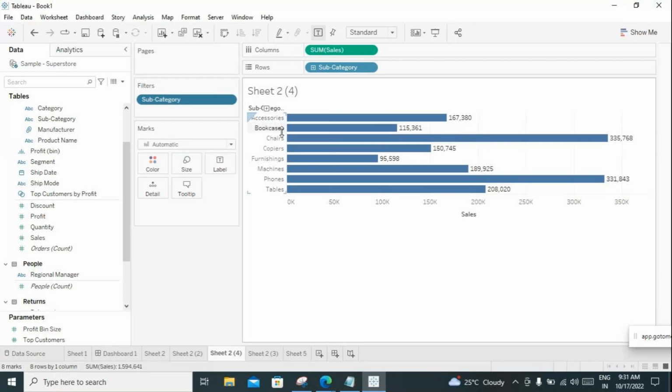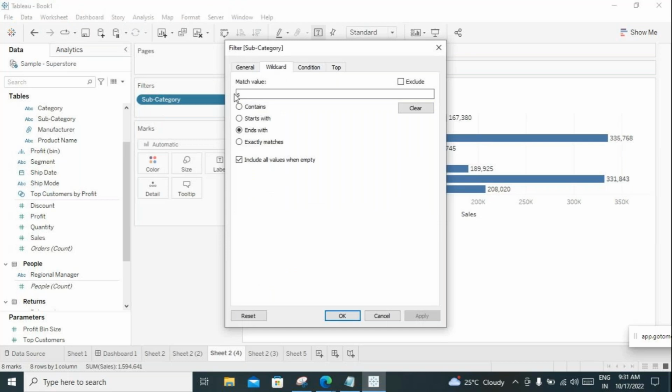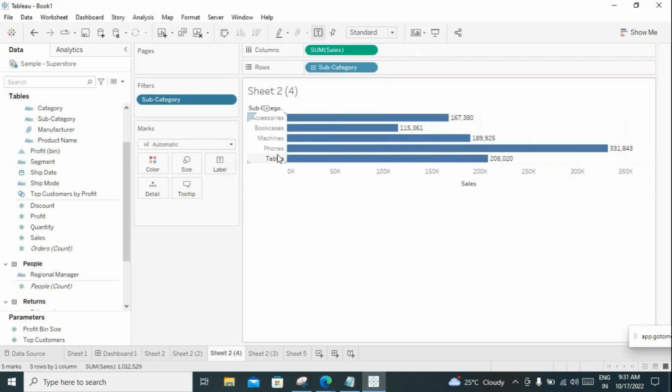Who are ending with es? Accessories, bookcases, machines, phones, tables. Five items. Let's check this. Edit filter, wildcard, and can I mention es here? Es, apply. Okay. Can you see that all the subcategories are ending with es: accessories, bookcases, machines, phones, tables. Alright.